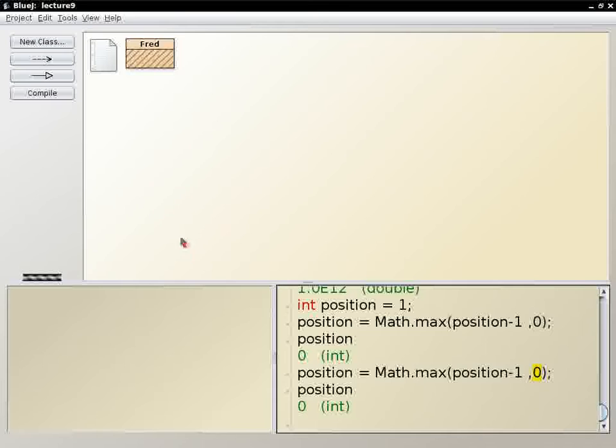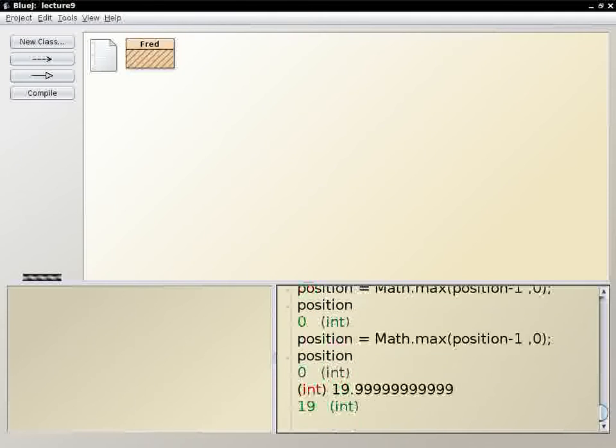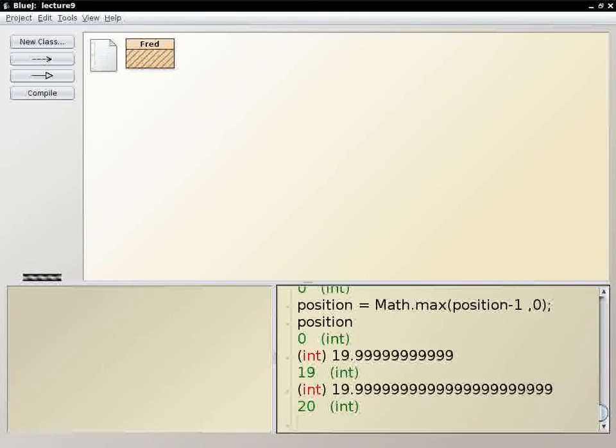So let's try it out. If I take int of 19.9999999, it takes the fractional part and just cuts it completely off. Now what happened? Why didn't it work?